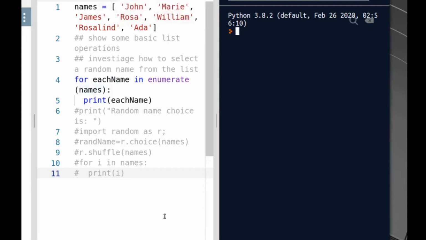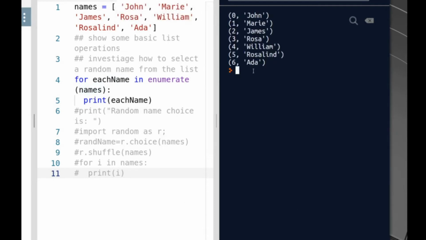See what we get. And there we go. Here's our list of names and our indexes, which begin with 0, 1, 2, 3. So if our index is 3, we get Rosa. If our index is 5, we have Rosalind. If our index is 0, it's John, who is the first name in the list. Great. So if I uncomment the other bits of the code, let's see what else we get.